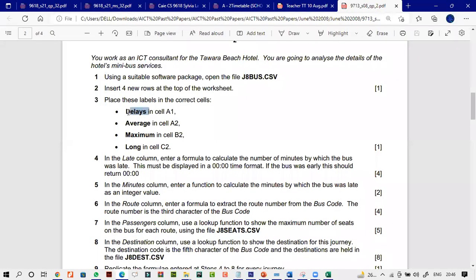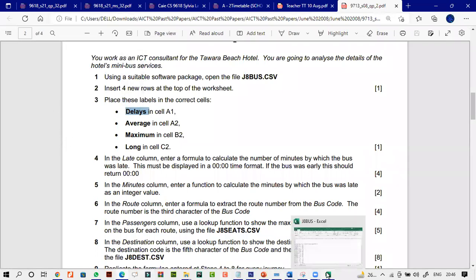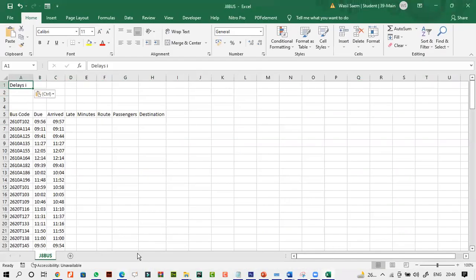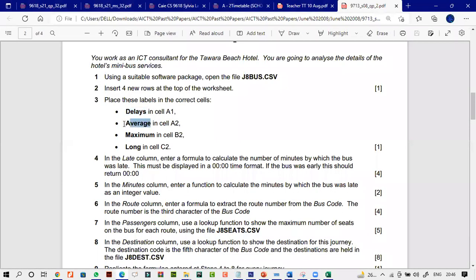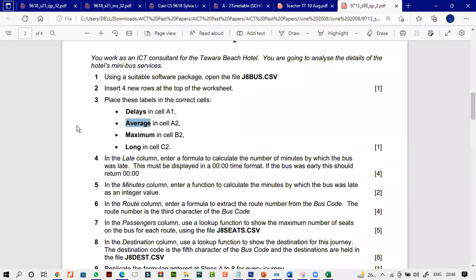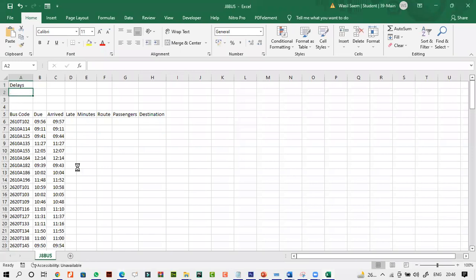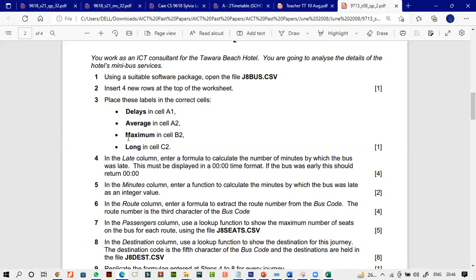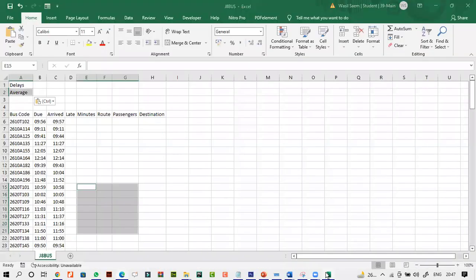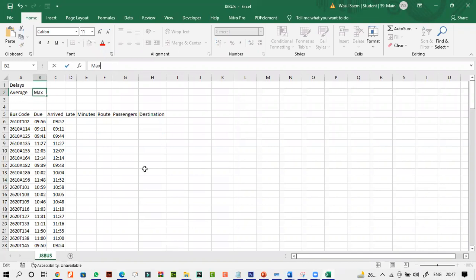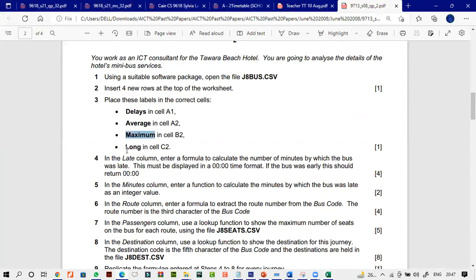Place the following labels in the correct cells. Okay, so we have to have Delays in cell A1. Average in cell A2, maximum in cell B2, and long in C2.